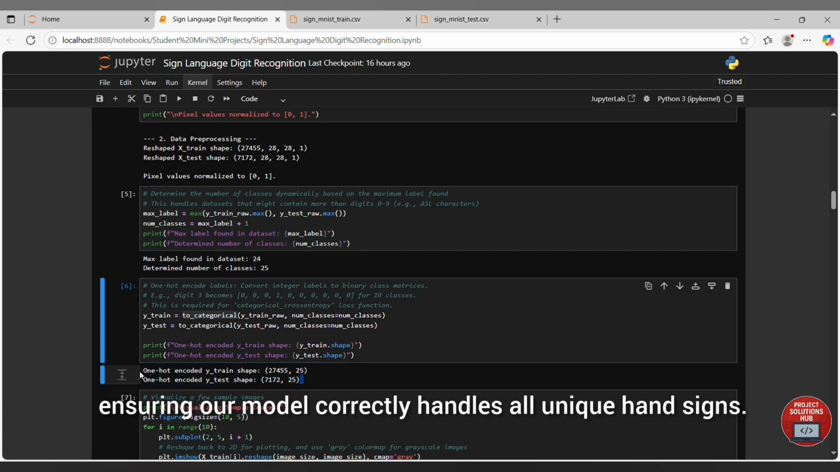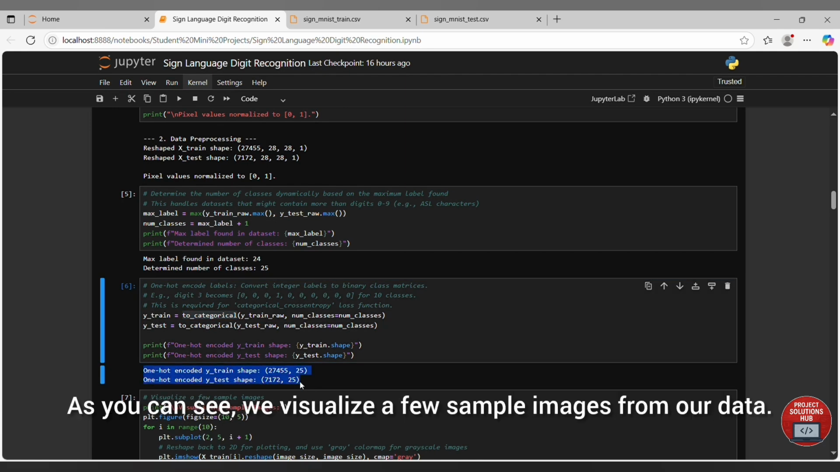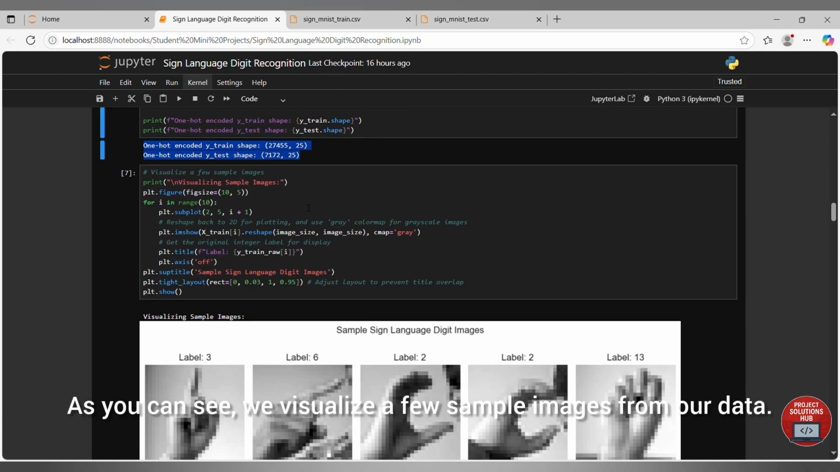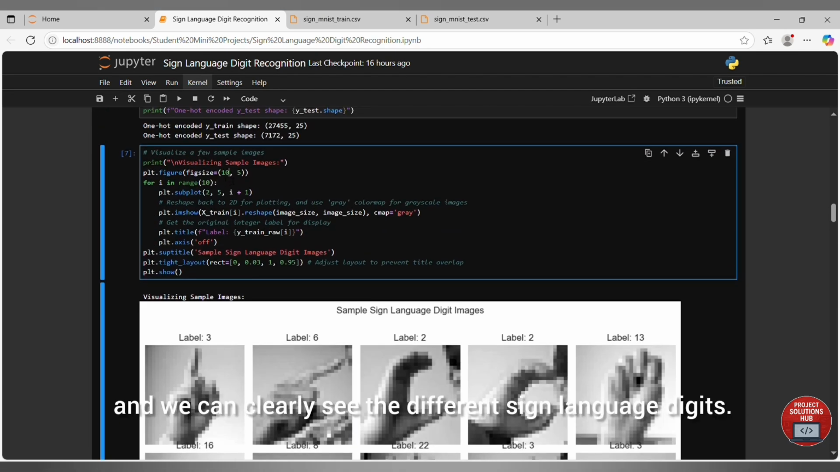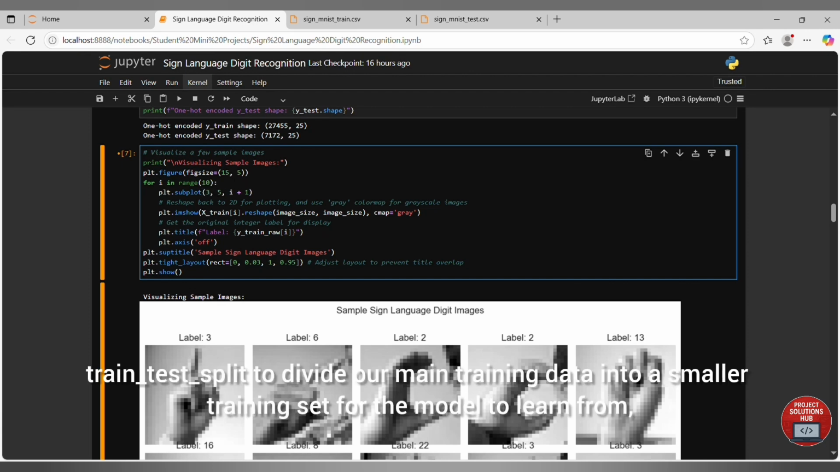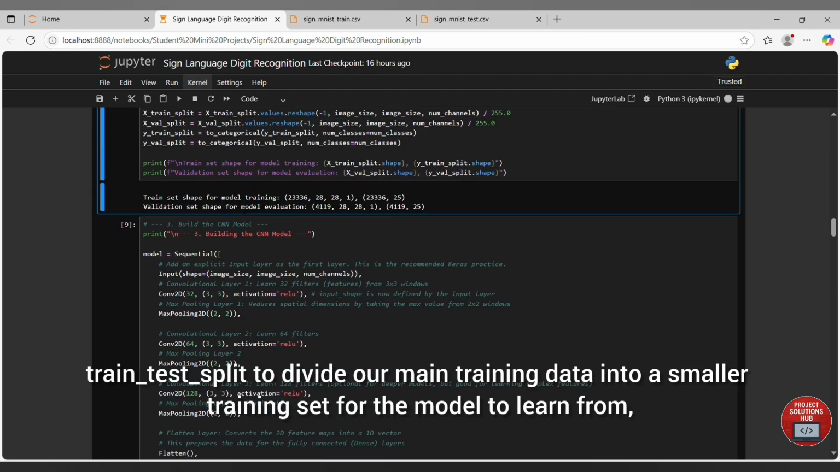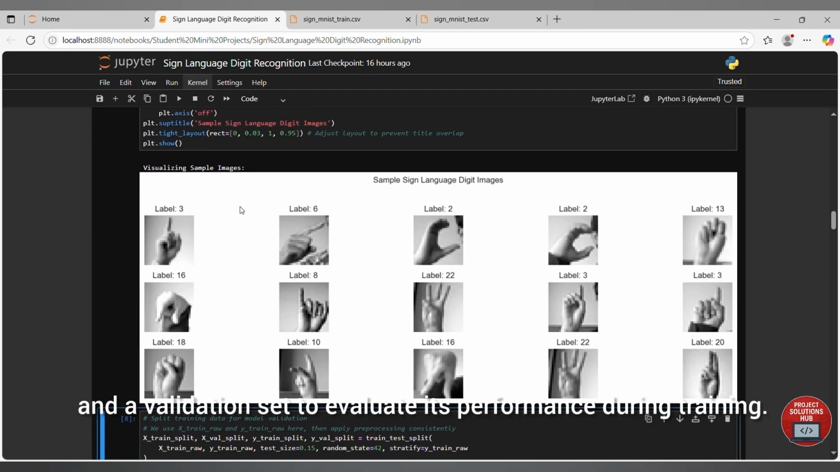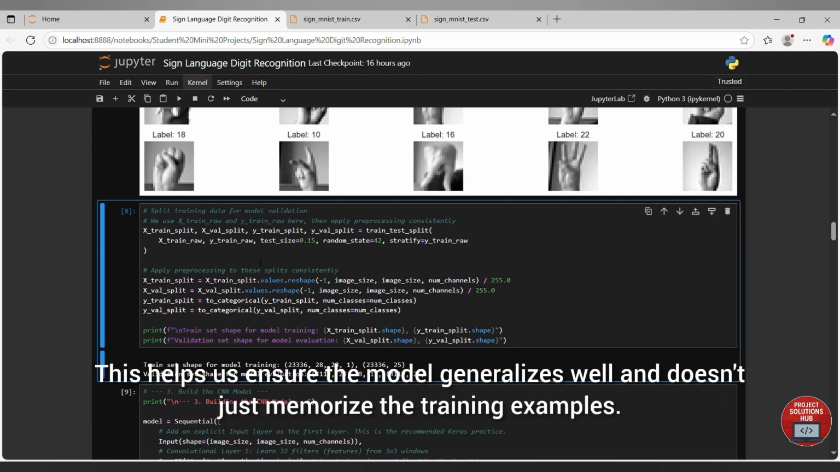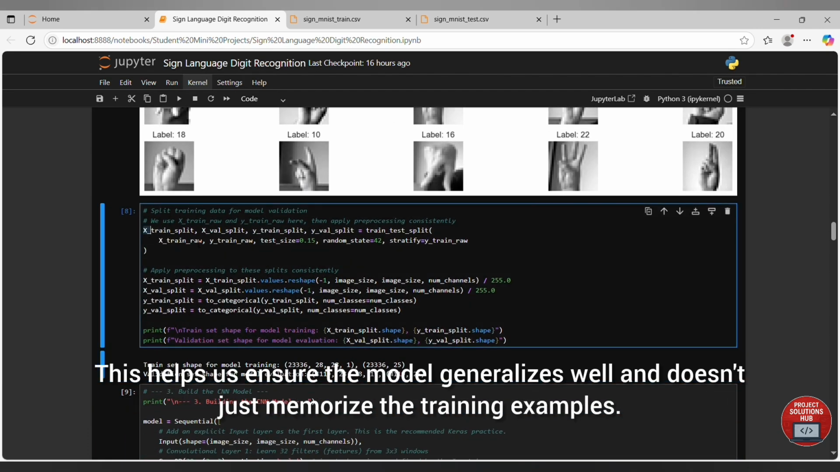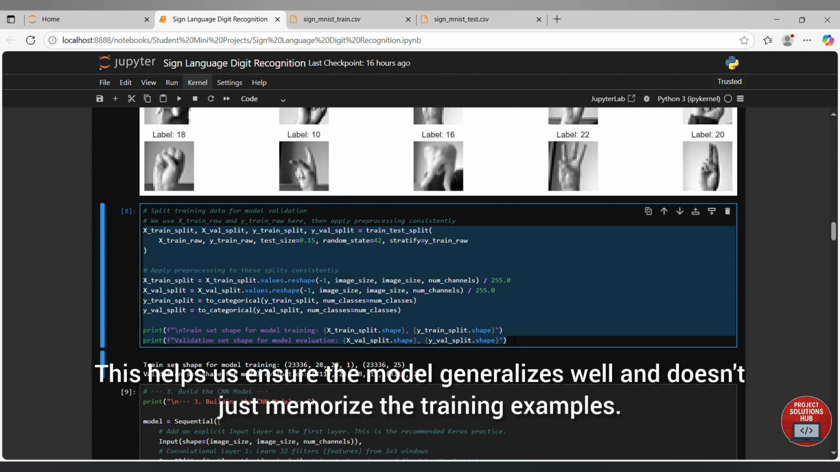unique hand signs. As you can see, we visualize a few sample images from our data. This confirms our reshaping worked perfectly, and we can clearly see the different sign language digits. Finally, we use sklearn.model_selection.train_test_split to divide our main training data into a smaller training set for the model to learn from, and a validation set to evaluate its performance during training. This helps us ensure the model generalizes well and doesn't just memorize the training examples.